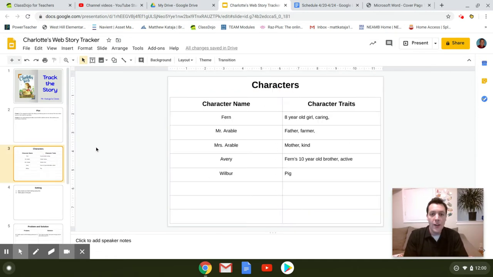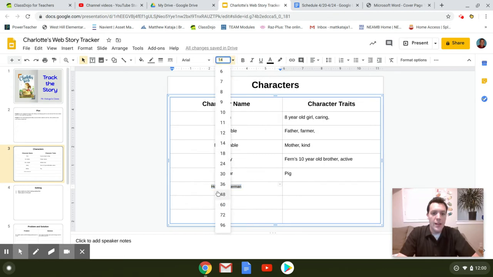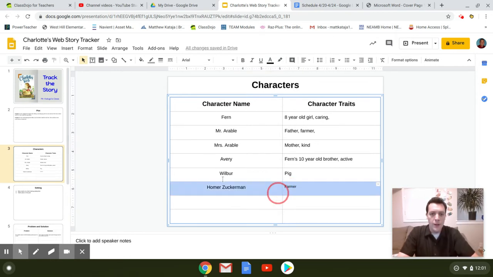We're going to track the characters this way. I already filled this out, the characters that we know. And we had a new one, and it's Homer Zuckerman. I don't know why my font is not the right size. So Homer Zuckerman is another character. And then we have character traits here. And we really only know he's a farmer. It's about all we know about him so far.